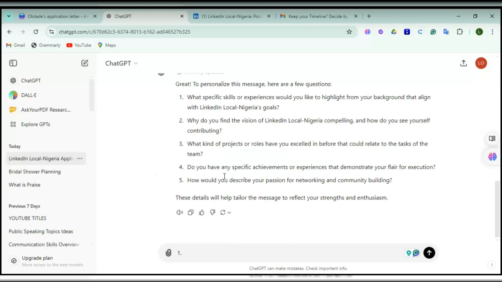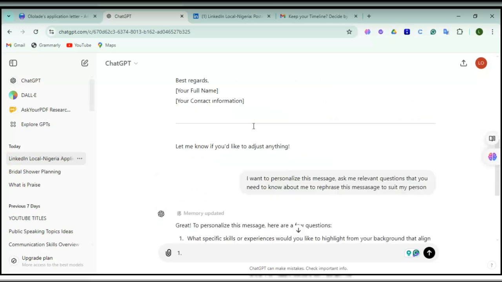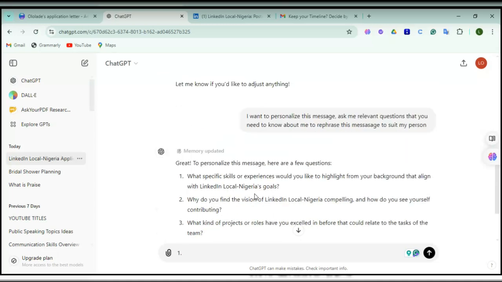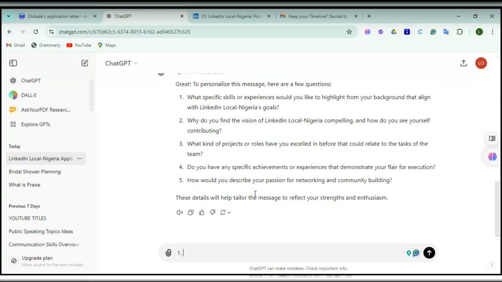So the first thing you can do, if you are interested, is just copy their requirements, what they need, and paste it on ChatGPT. Once you paste it, ChatGPT will first cook up something for you, a personality that is not you. So the next thing you do is to prompt it that I want to personalize this. Ask me relevant questions you need to know about me to rephrase it to suit my person. Do you understand? Based on what I pasted. So now, working with this as an example, the first thing ChatGPT asked me is, what specific skills or experiences would I like to highlight from my background that align to these people's goals?